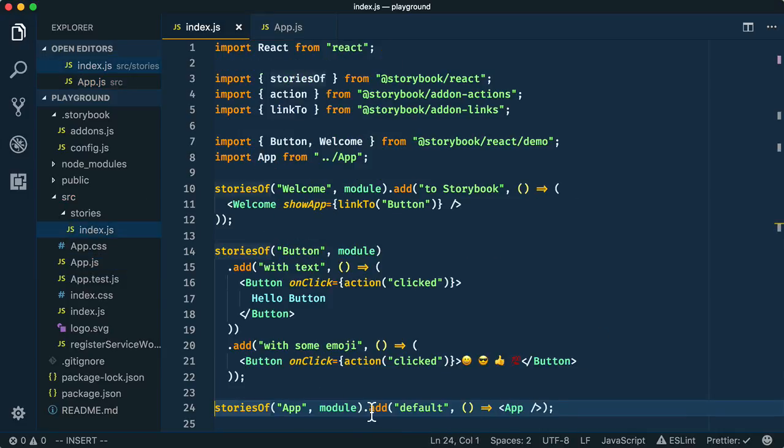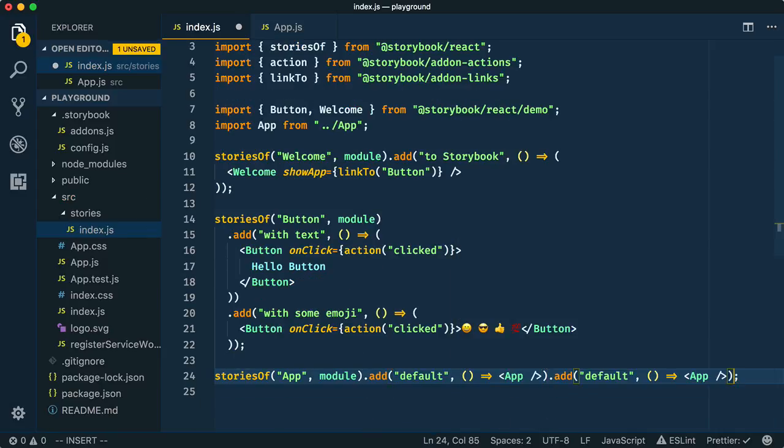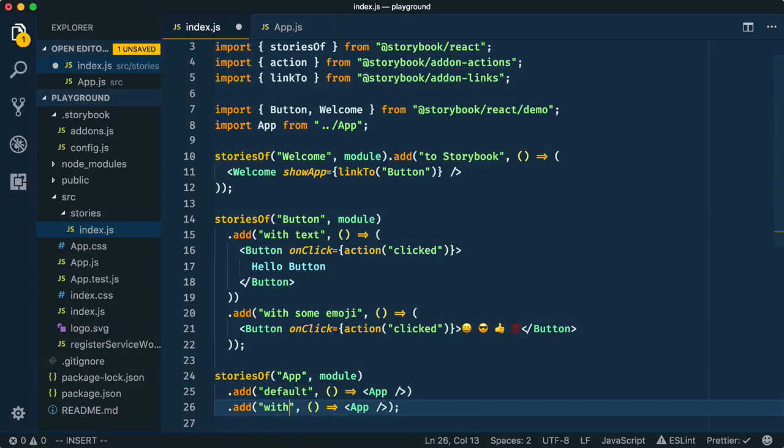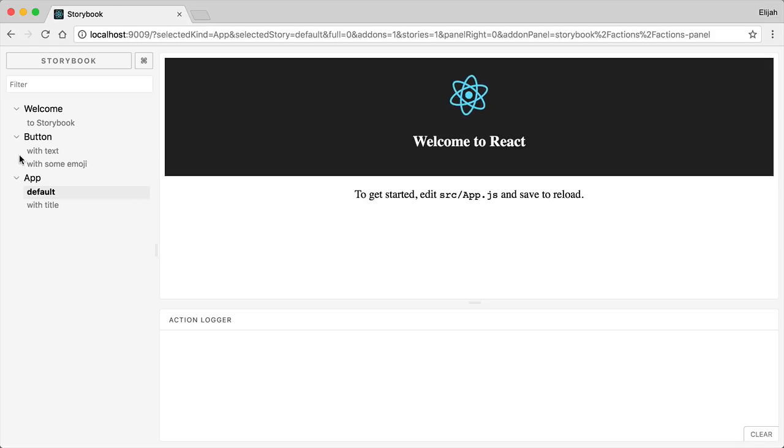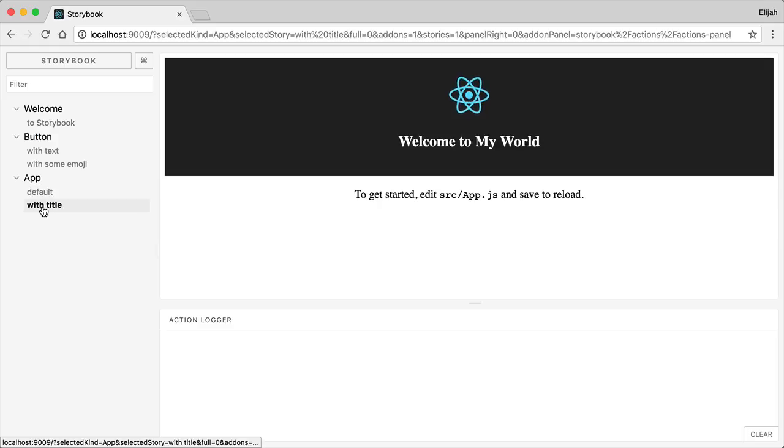Now we'll switch back over to our stories index file and add another story to the App component. We'll call this one with title and pass it a title prop of my world. If we come back to the browser, we'll see a new entry under the App component listing the new with title story, and it'll show Welcome to my world. At this point, the stories are pretty static, but there are ways you can make your stories much more interactive. However, we won't go into those in this video. If that topic interests you, please leave a comment.